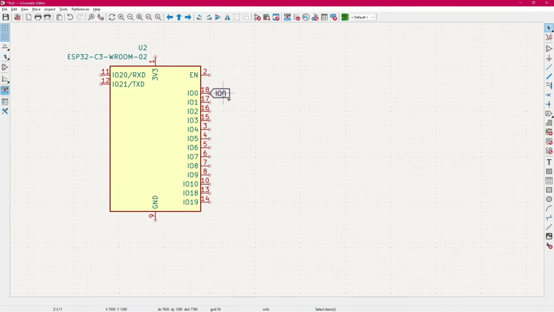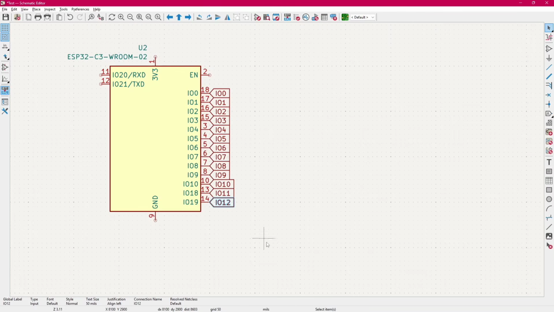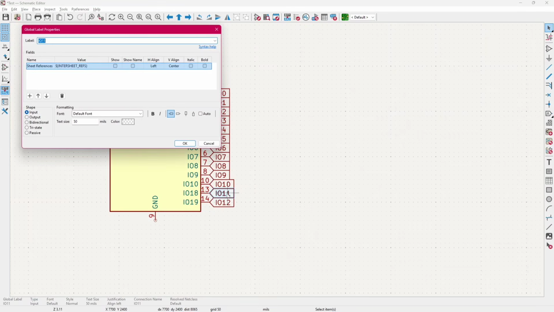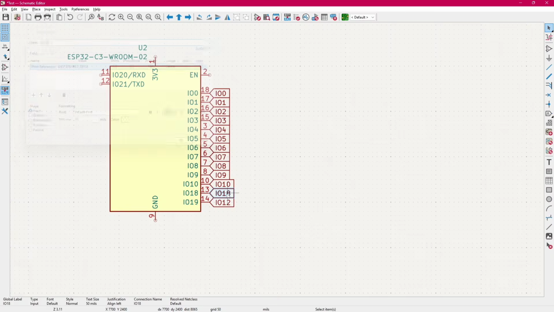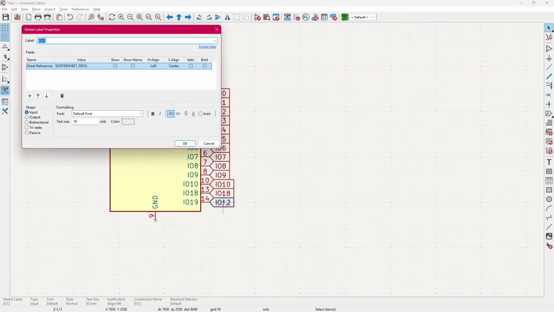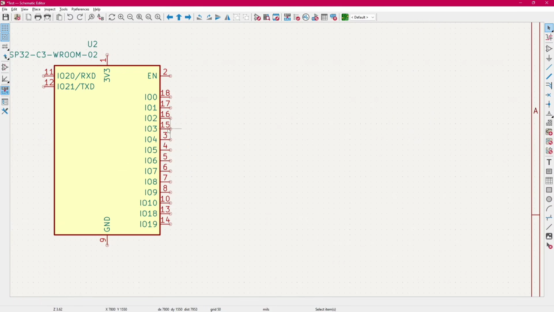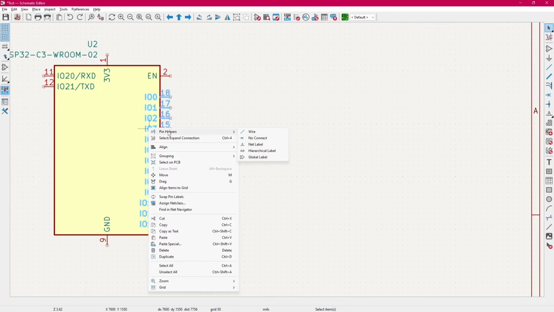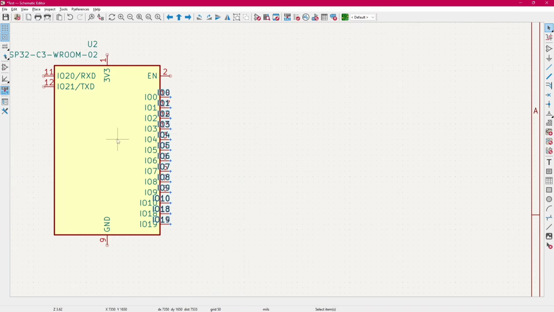Another way to do this is just to create a label for IO0 and then press the insert key up until we reach the last pin, and in this case we have to rename IO11 and IO12 to 18 and 19. The third and last method is just to select all of them, right click, and then go to pin helpers and create the labels.